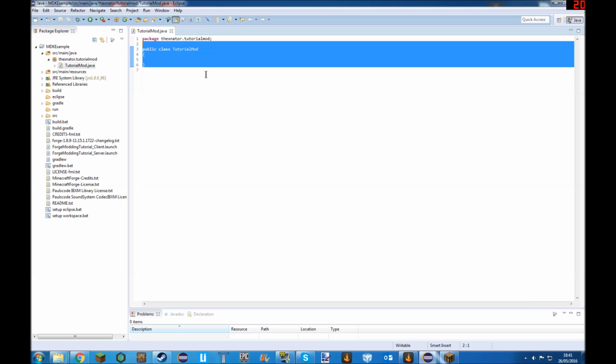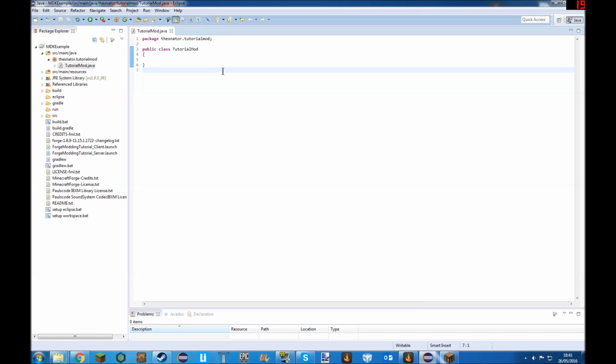Okay, so next time we're gonna get into some proper top class modding rather than just setting stuff up. So yeah, that's just the basics of setting things up with Eclipse.